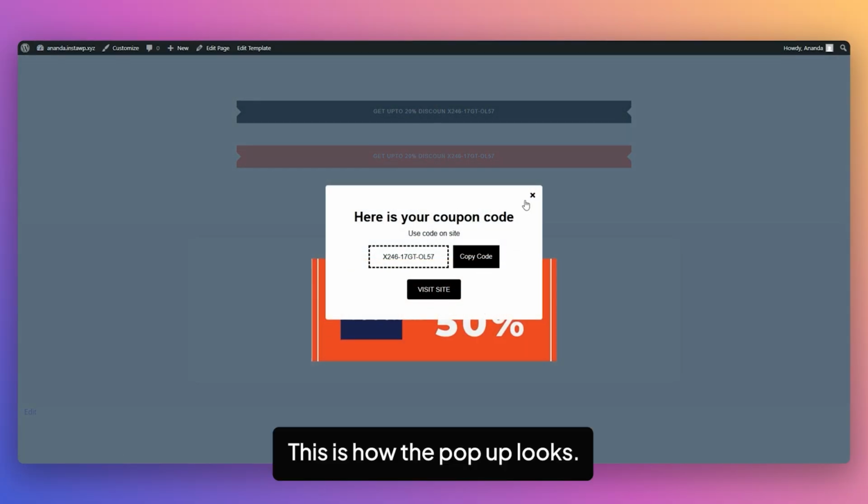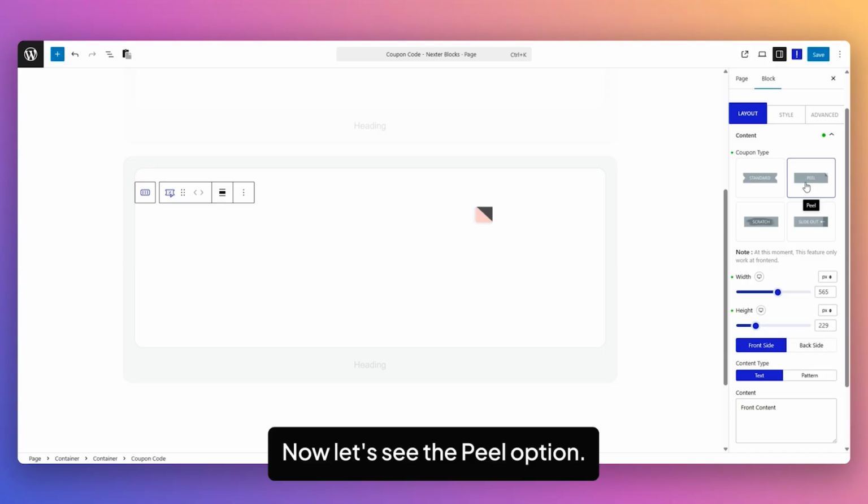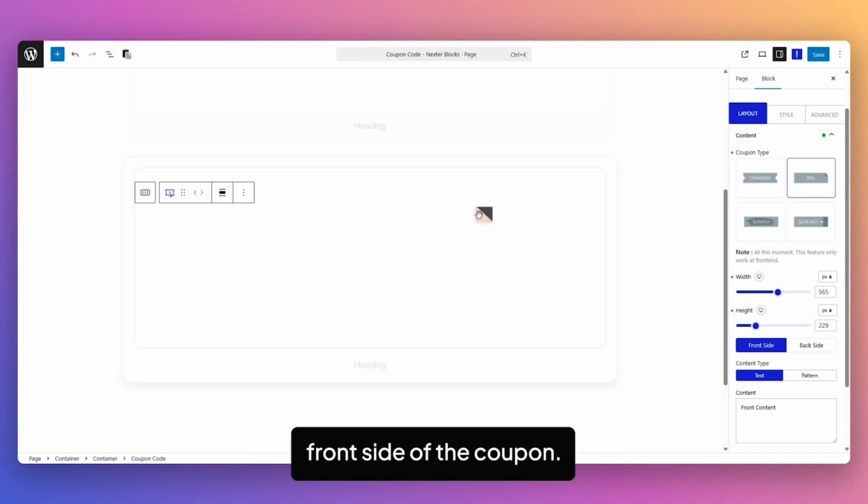This is how the pop-up looks. And this is how the click action looks. Now let's see the peel option. This will allow the user to peel off the front side of the coupon to see the coupon code.